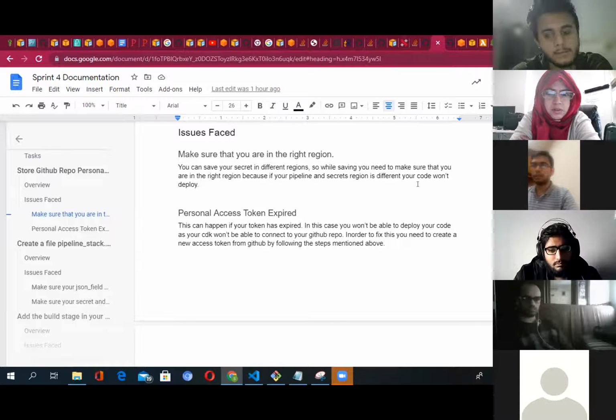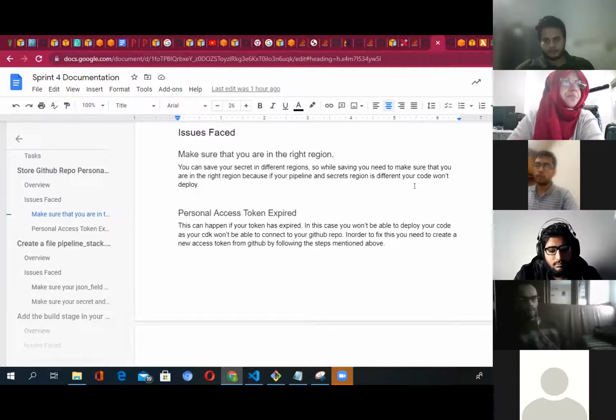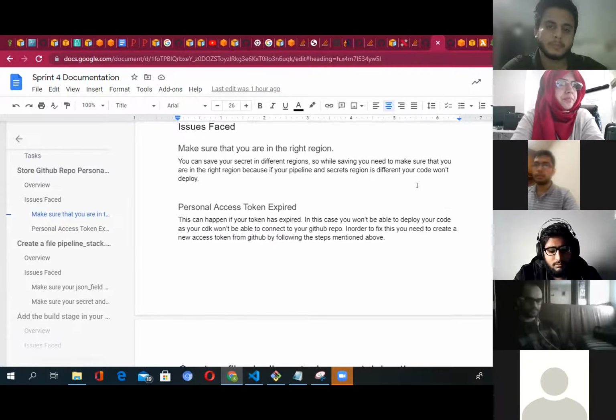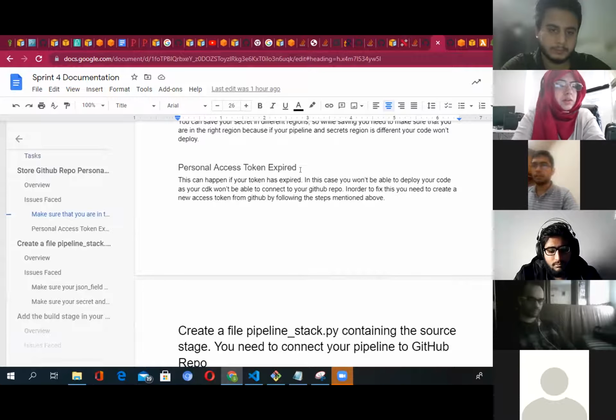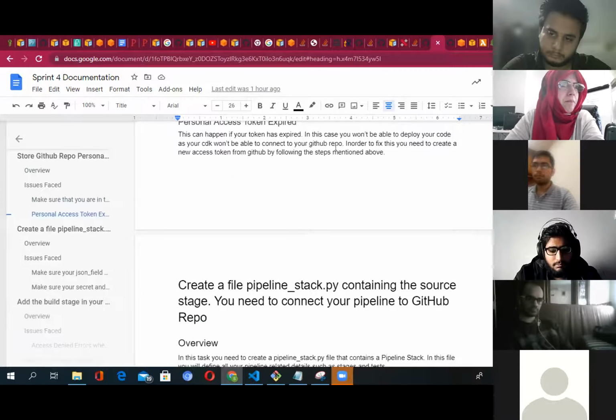And so you need to make sure that the region where you're deploying your code and where your secrets are placed are basically the same region. And this personal access token expired, I actually faced this error. And so I had to generate another token, and I had to update my Secrets Manager.